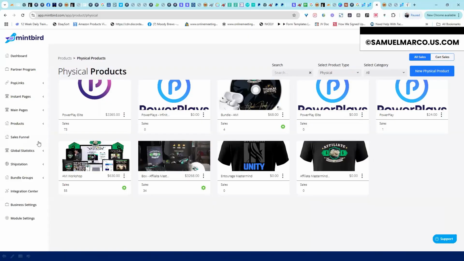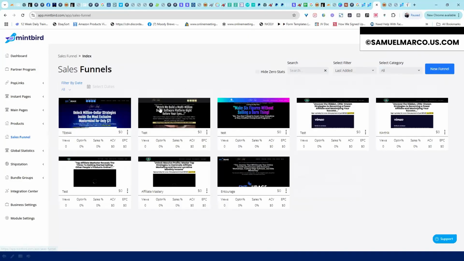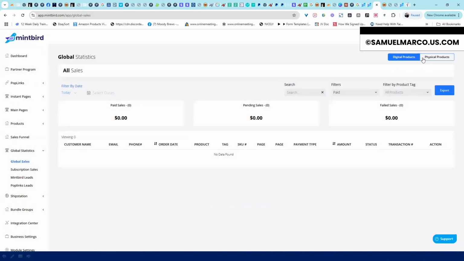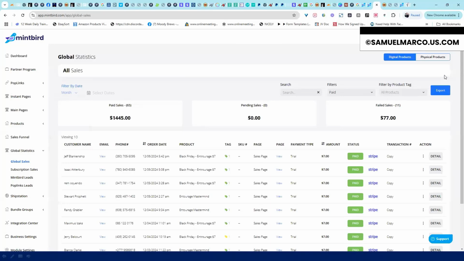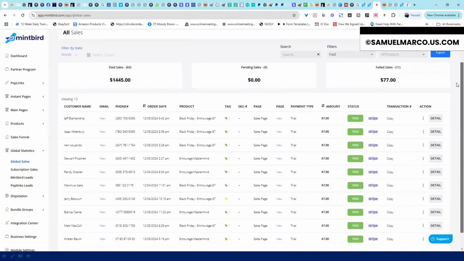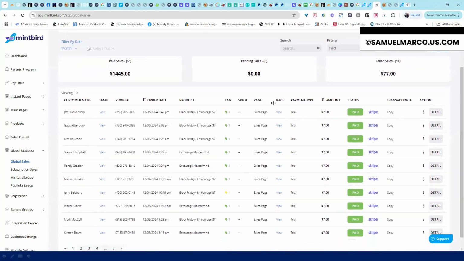Now look, sales funnel, we're going to actually do that today, but here's where your sales funnels would be. All these are just samples. They're not even real. But the thing that you're going to love is your global statistics. So these are your global sales. You got physical and digital. And if I were to look at the week, if I were to look at the month, then these are all the products and all the sales that are coming in. And then what I'm looking for is this green tag here.